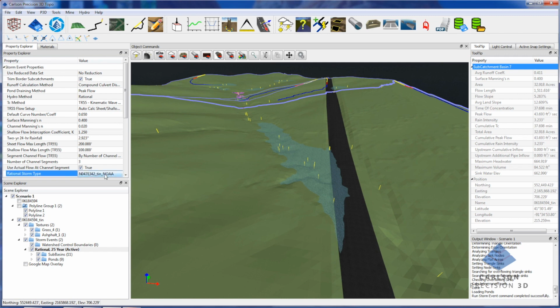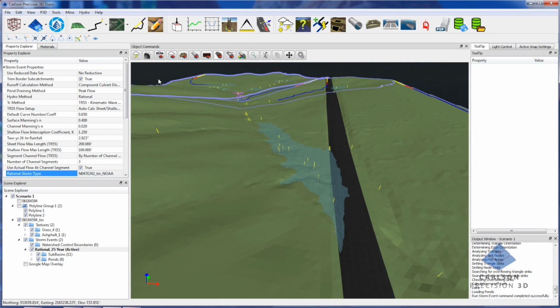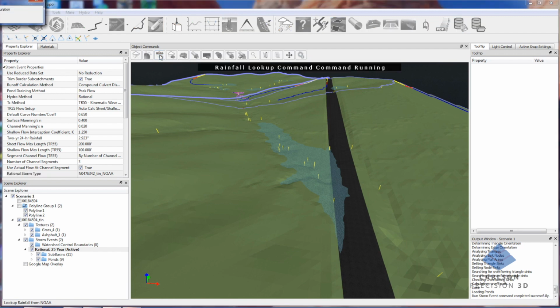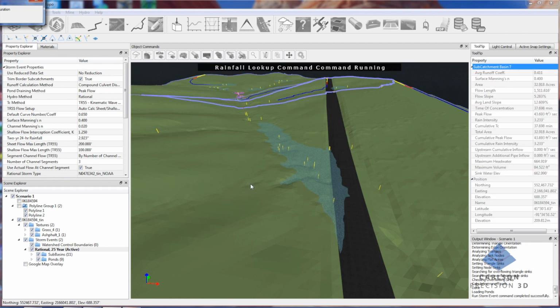I can also download the NOAA rainfall area for this particular area. So I can click on the NOAA rainfall for Iowa, and this will go out to the NOAA website, download the actual rainfall data and import it in, and it'll apply it to the storm. So the next time we recalculate, it'll use the actual rainfall area for this particular region in Iowa.